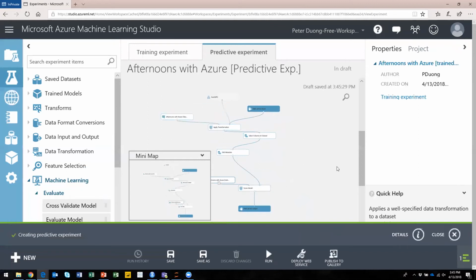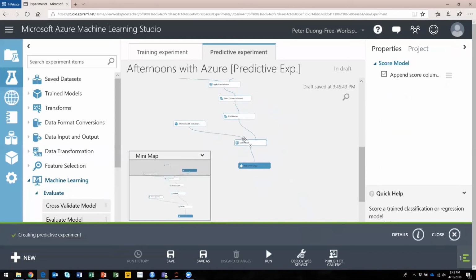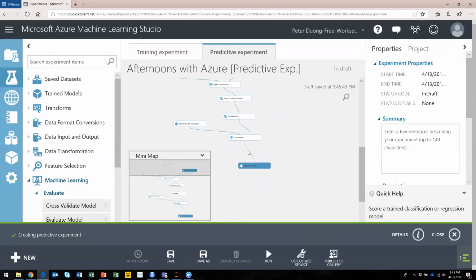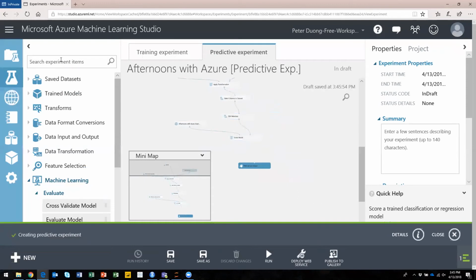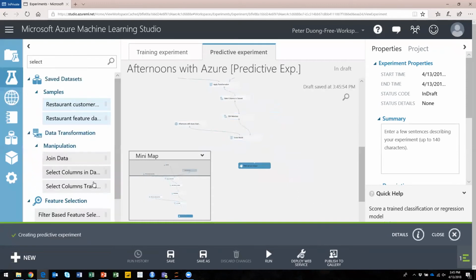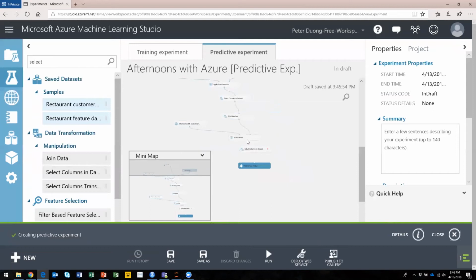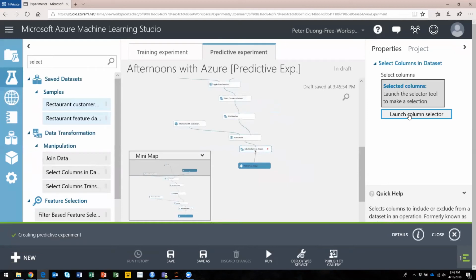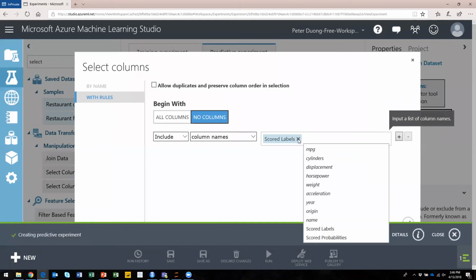If you're trying to use this, try not to change things around too much. One thing I want you to do is take this last relationship between the web output, delete that and bring in a select columns in Dataset. That's just a little pro tip from me. Makes your results a little bit prettier. And then for selected columns, click on Launch Column Selector. And you're going to do no columns except scored labels. Scored labels is just a generic thing that it uses for the prediction.